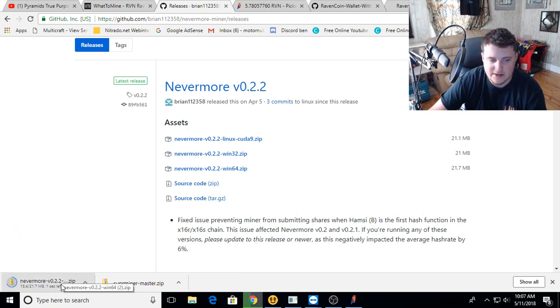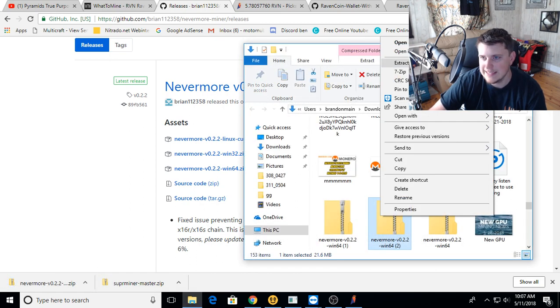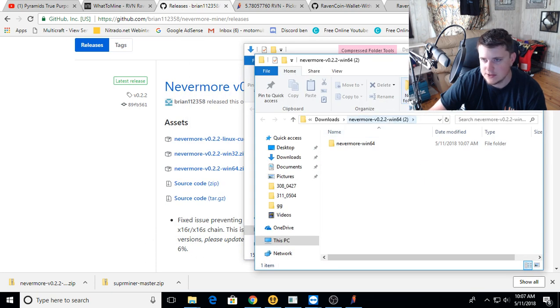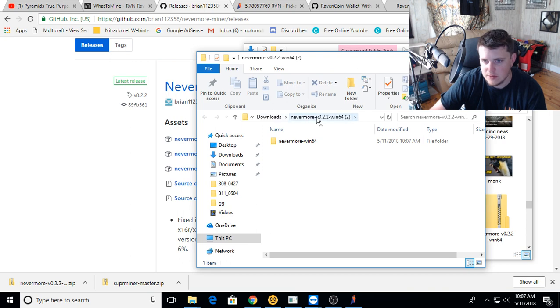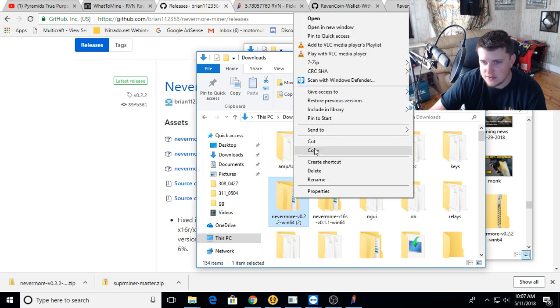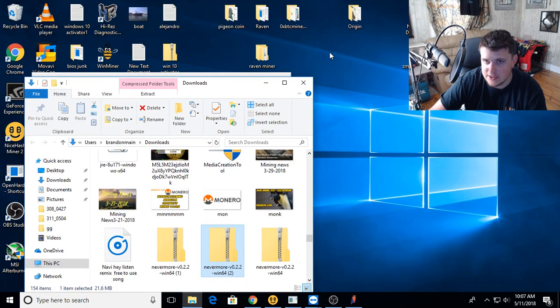It'll download right here. After it downloads, you're going to want to show in folder. Then you're going to right click, extract all, extract it. After it extracts, you get this folder right here. I like to go up so you can see where it's at. That's the extracted folder. Now you want to cut or copy it. It really doesn't matter. I'd say just copy it and paste it onto your desktop. So you would paste it. I've already done that, so mine is right here.